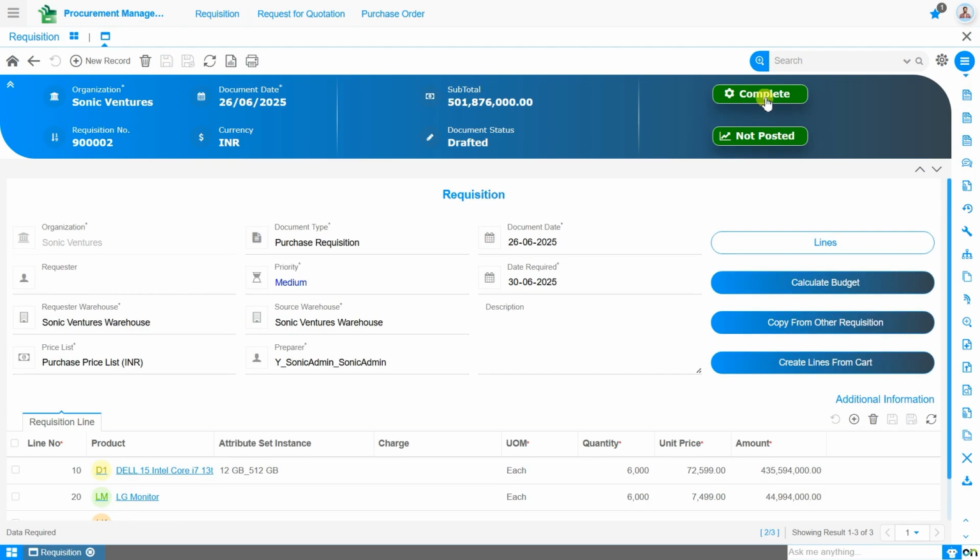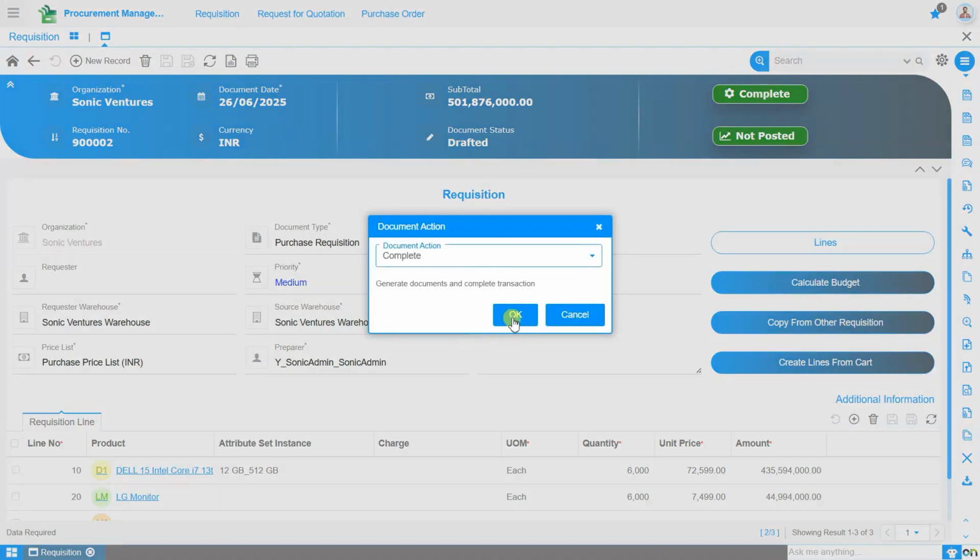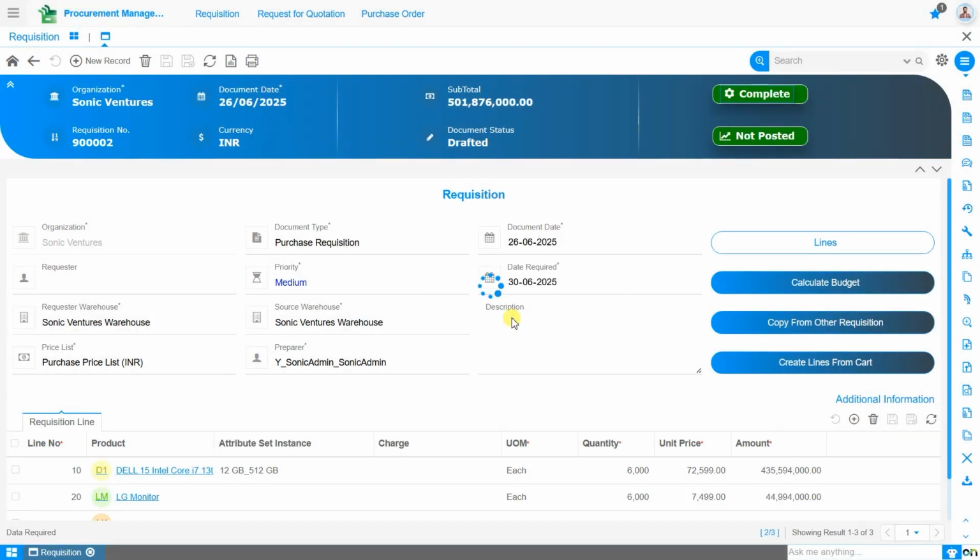Click on the Document Action button available within the Header panel. Upon clicking the Document Action button, a confirmation message will appear. Confirm the action to complete the record. This will update the document status from drafted to completed, and the record will become read-only.